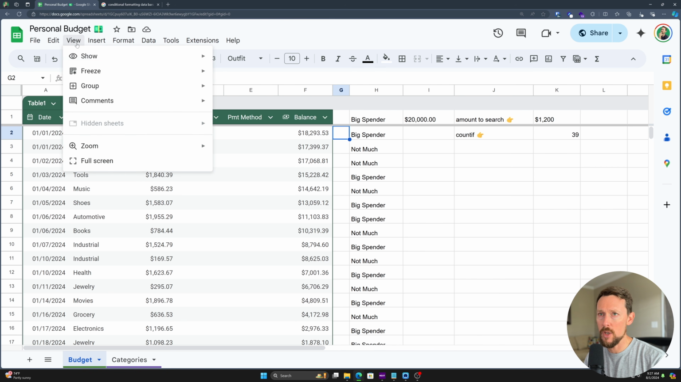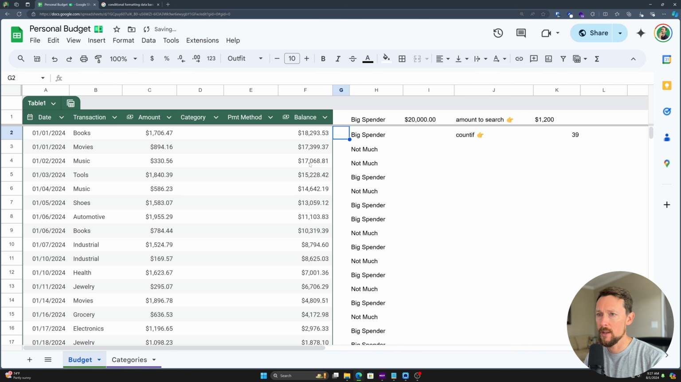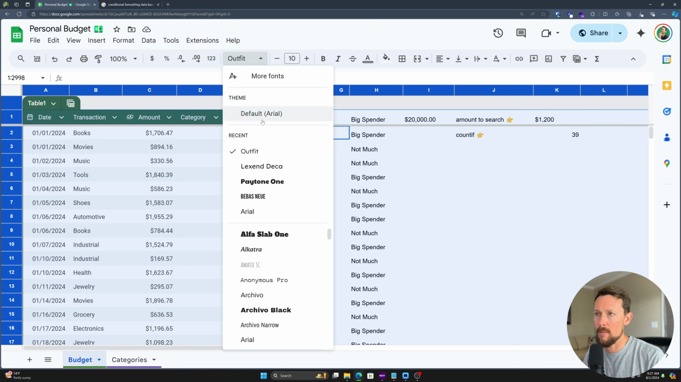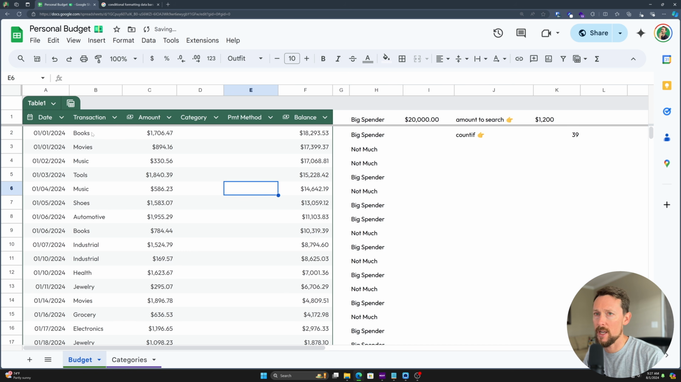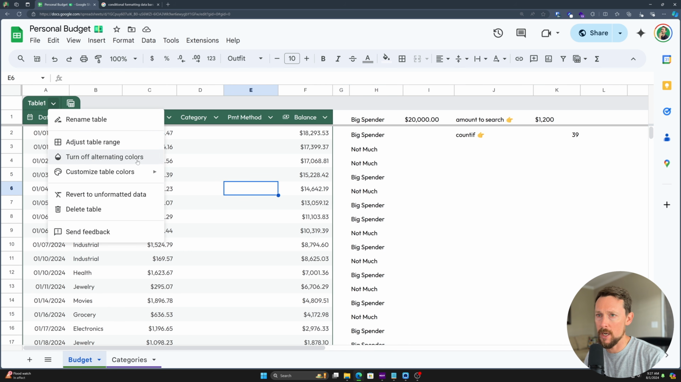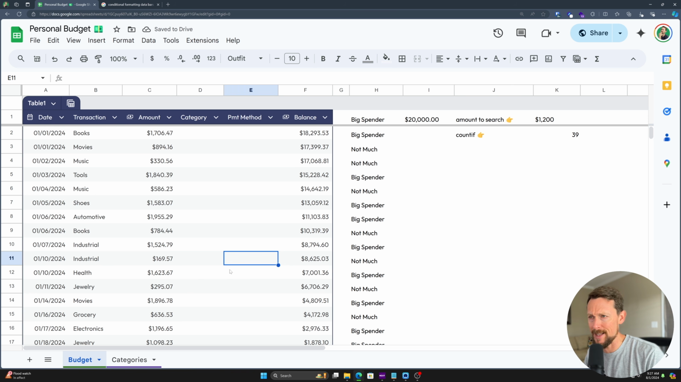Let's go up here to View, Show Grid Lines, and select that off. So now we lose those grid lines. That's a personal taste thing. Some people may want to leave those in. We got our table. Let's highlight everything and make sure everything's still in Outfit font, because that table actually changes the font. And again, if you wanted to change the colors of the table itself, we could do that over here. Let's do this nice, I would say dark plum purple.